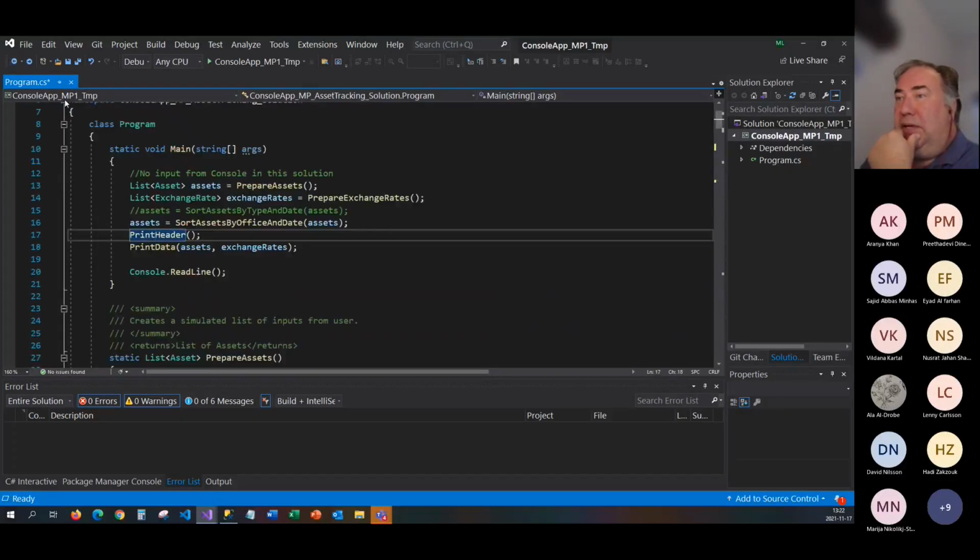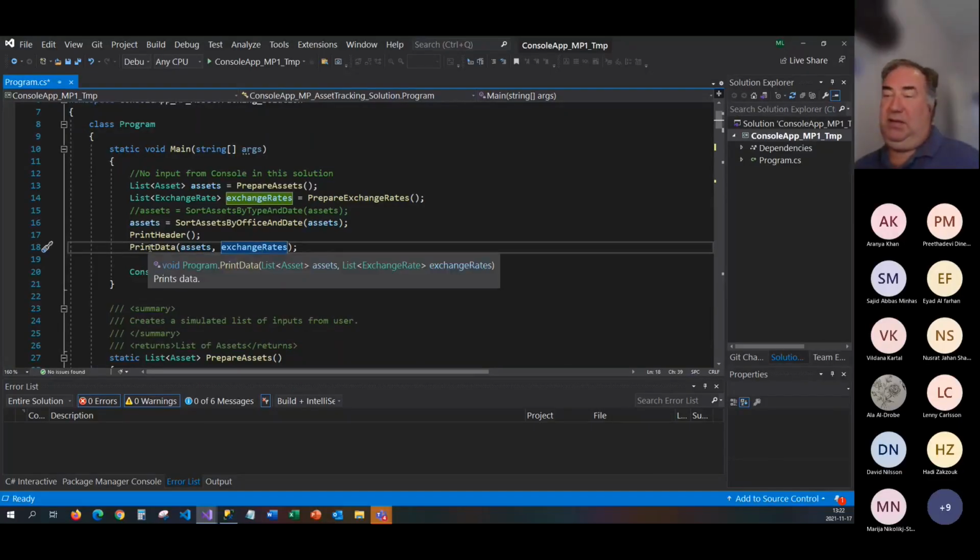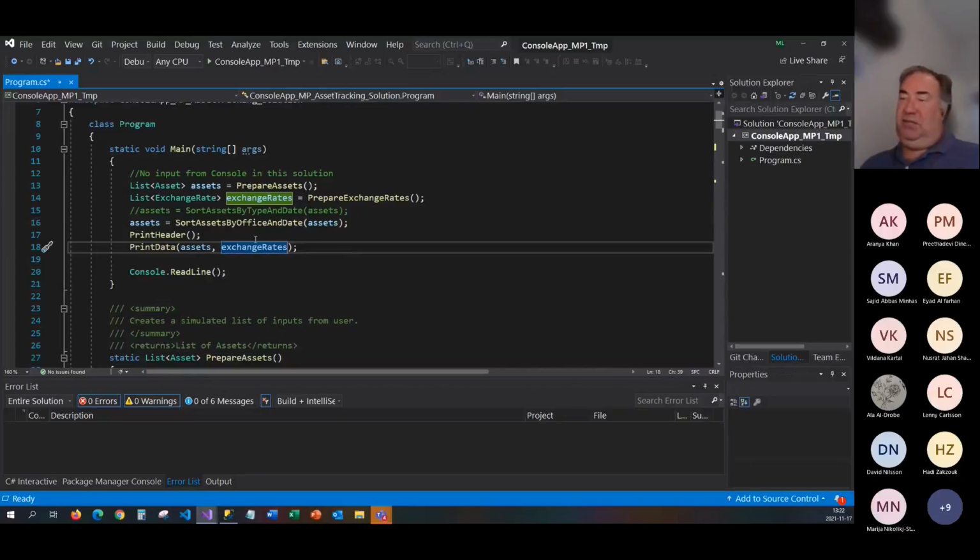So we try to go back to our main menu here. Now we just have one line left here. It's print data, and we are sending in assets, that is our sorted list of assets and our list of exchange rates. So this print data method is taking these two lists as input. So I'm going to do something with these lists.